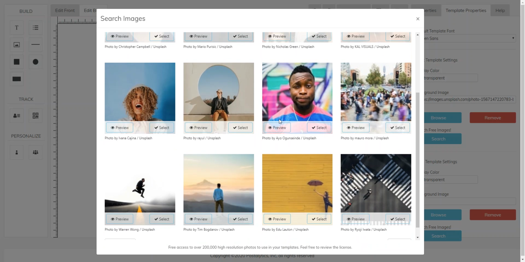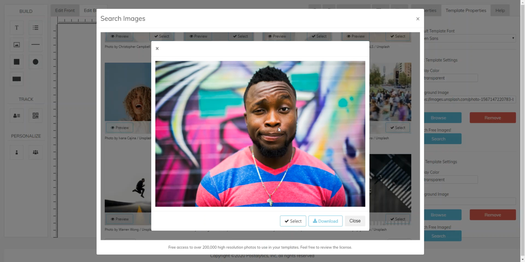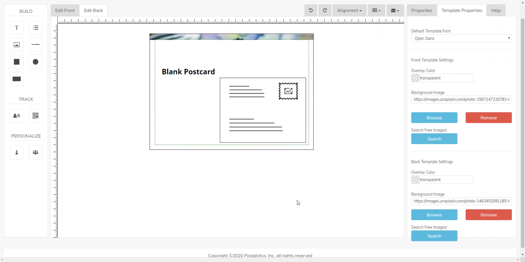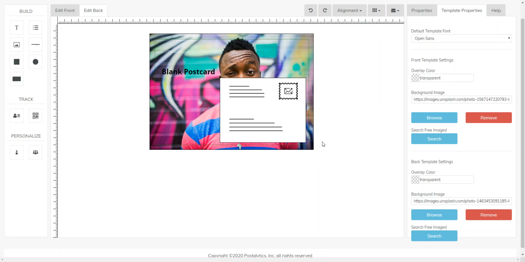And let's say you may want to download it first in order to modify the image somewhat. You can click then on preview and the download button. And then you can download it, overlay any additional graphics that you may want to do, modify the image anyway. I'm just going to click select here and drop this guy in the back of the postcard.